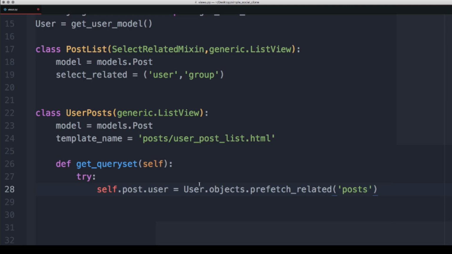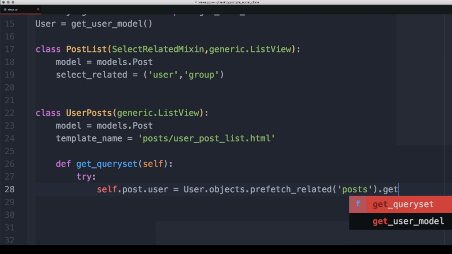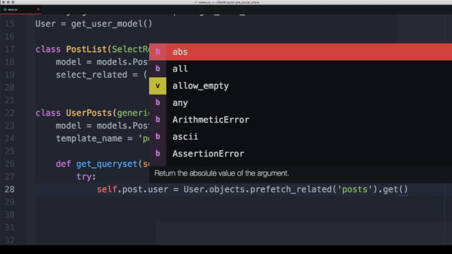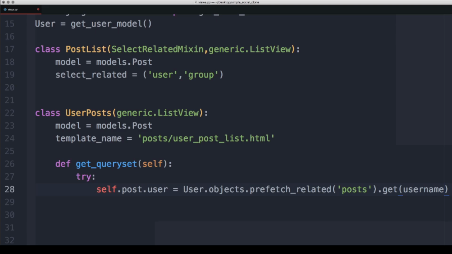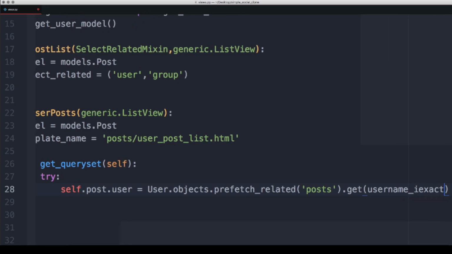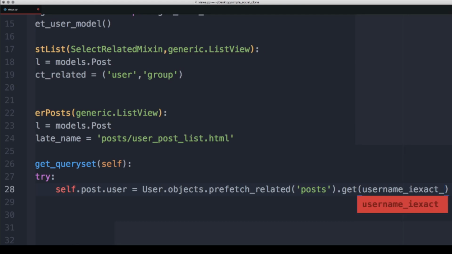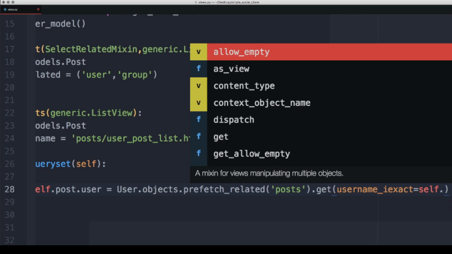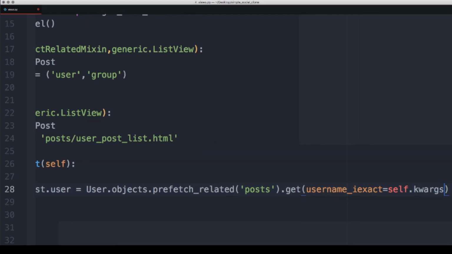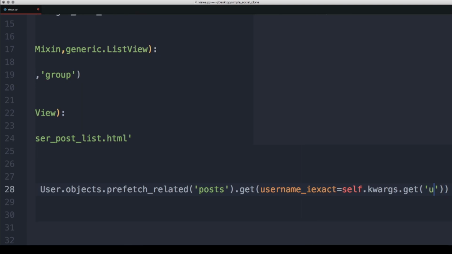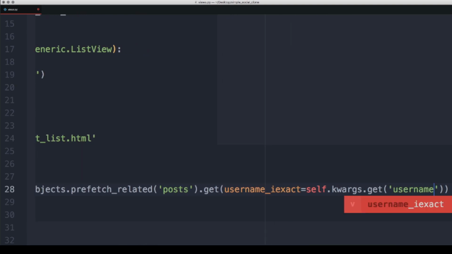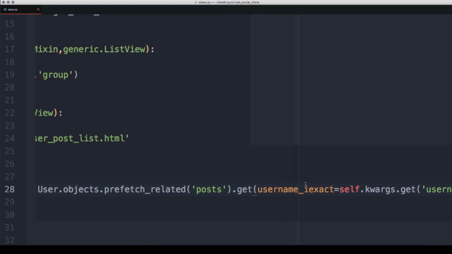And remember, we can say these different methods or attributes you can call of an object. So this is another one. There is a giant list of them in the documentation, and then of this we are going to say get the username underscore iexact, sorry, iexact equal to self.kwargs, and inside parentheses we have username, and that's it.